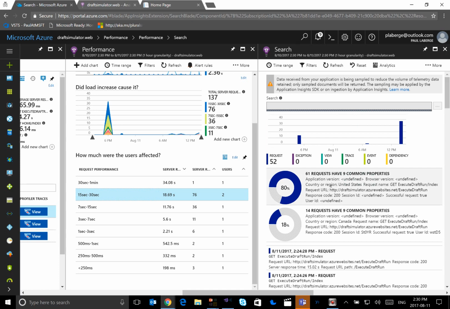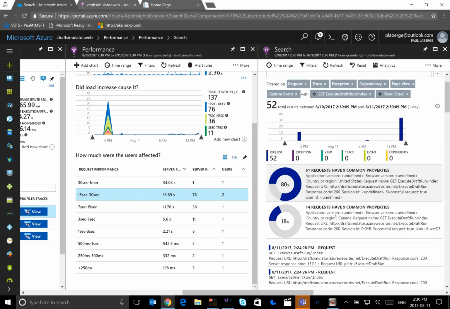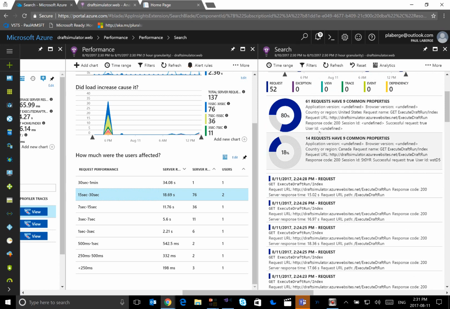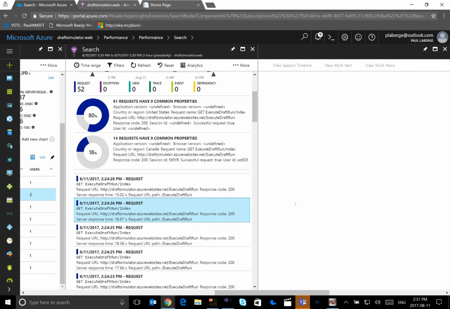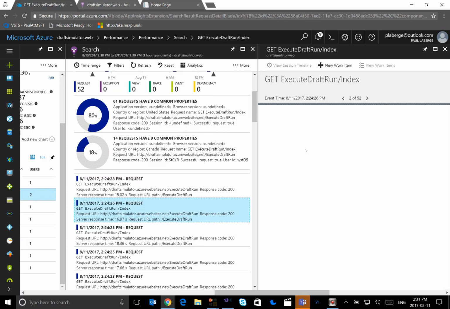So you can see 61 requests have common properties and things like that. What I can do here is click on this, or I can click on the specific instances of these things and drill down into it. And as you can see right here, just wait for this to show up.